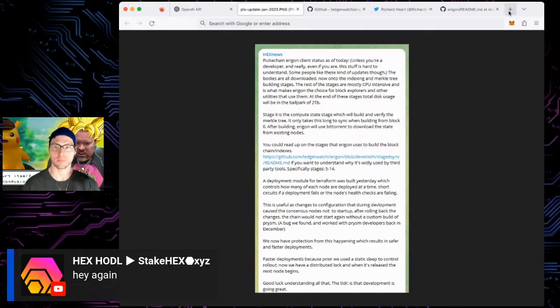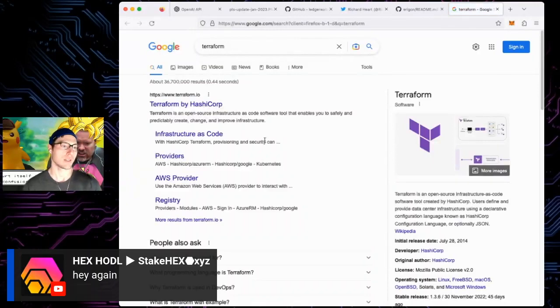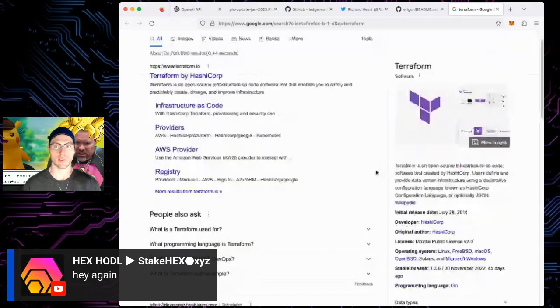So Terraform, that's some cloud stuff. Terraform, open source infrastructure as code software tool that enables you to safely, predictably create, change, and improve infrastructure. So essentially, you can define your infrastructure. You can say, I need 5 VMs. I need this kind of storage. I need all these things in a configuration file. And then you can just deploy it instead of on the cloud when you spin up stuff, instead of manually doing it one at a time.